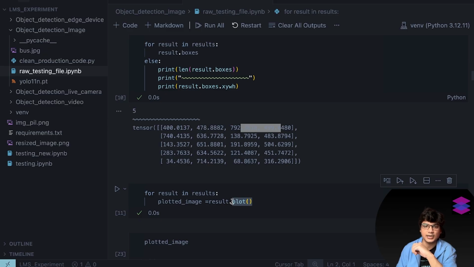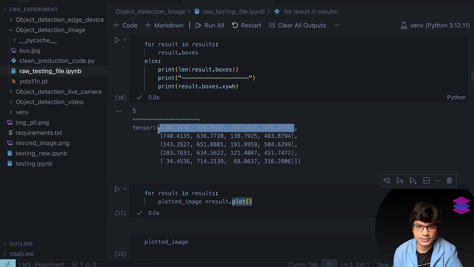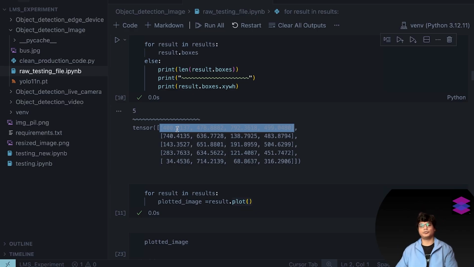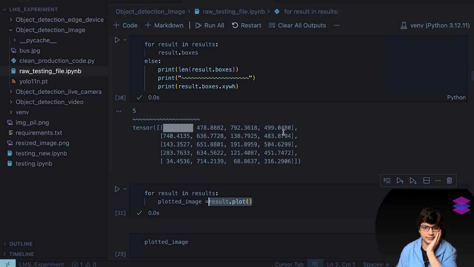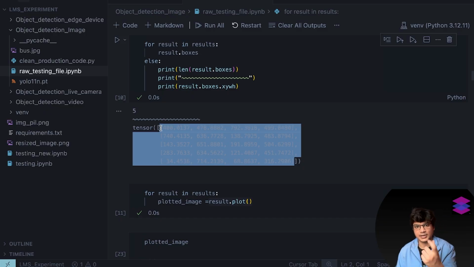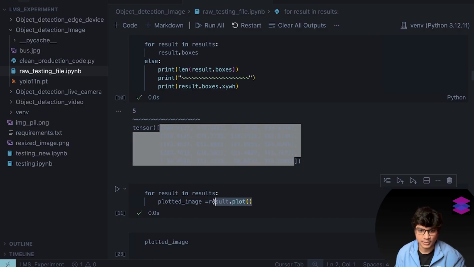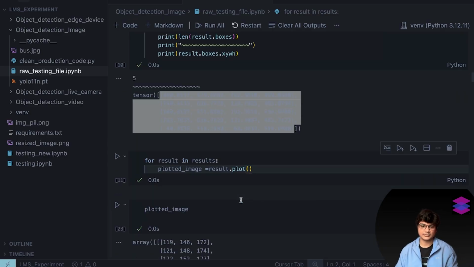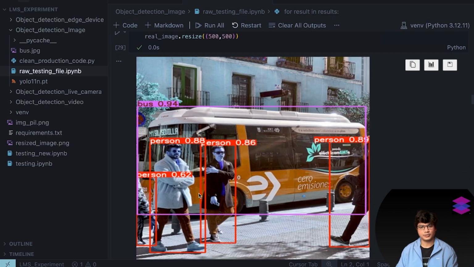Now plot is internally trying to do this calculation. So explicitly I don't need to first convert the center, then take the difference, and then find the top left and the bottom right corner. I don't need to do anything, because this function itself does these things. Otherwise, if I had used the computer vision library, I would explicitly need to rescale it, because I would not be using the result.plot method. That is why it becomes very easy, and I was able to plot this image.